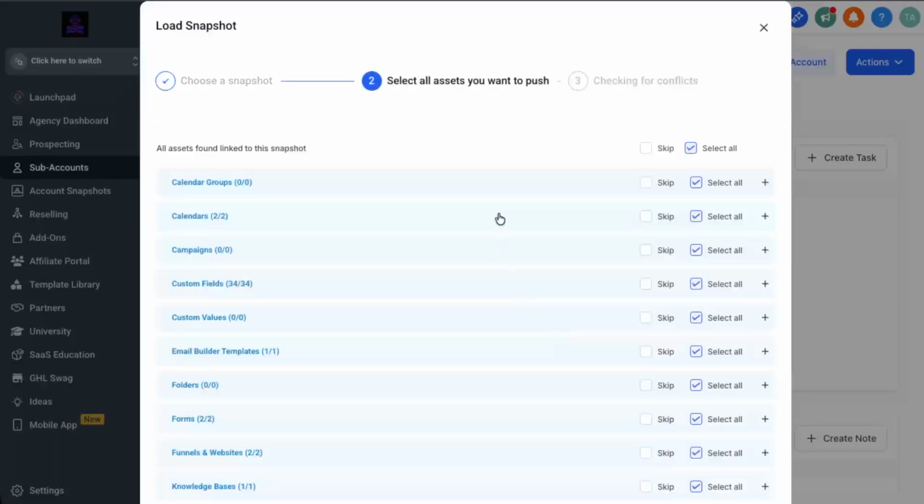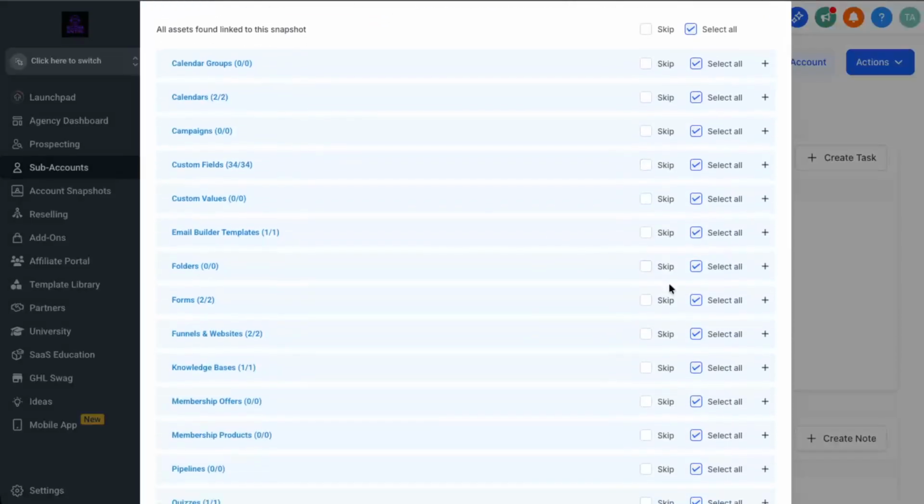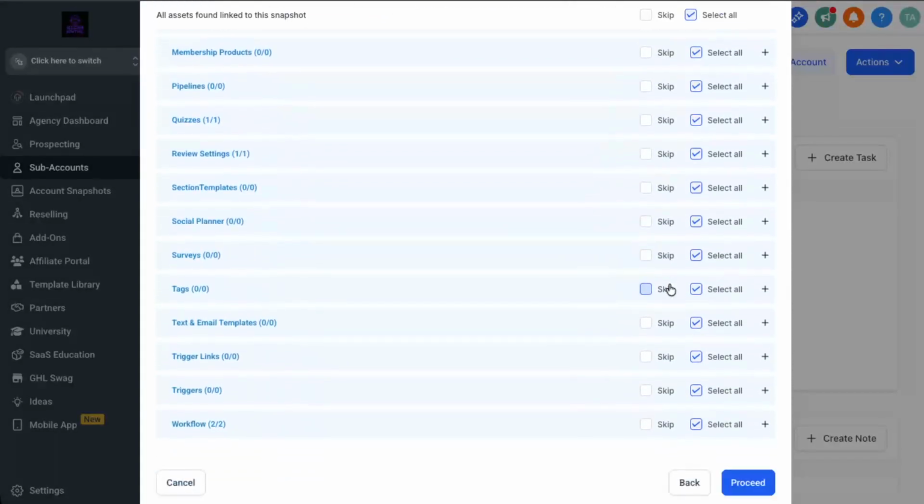At this stage, GoHighLevel will show you the assets that are linked to that snapshot, such as funnels, workflows, emails, and more. Take your time here to review what's included. When you're happy with the assets that are going to be loaded or updated, click Proceed again.